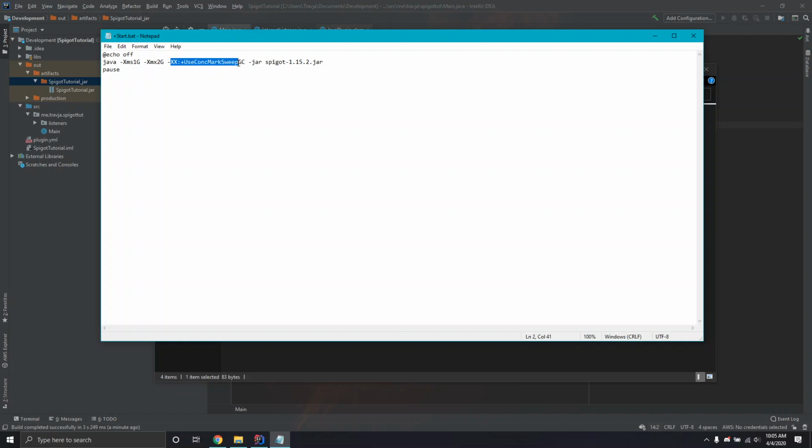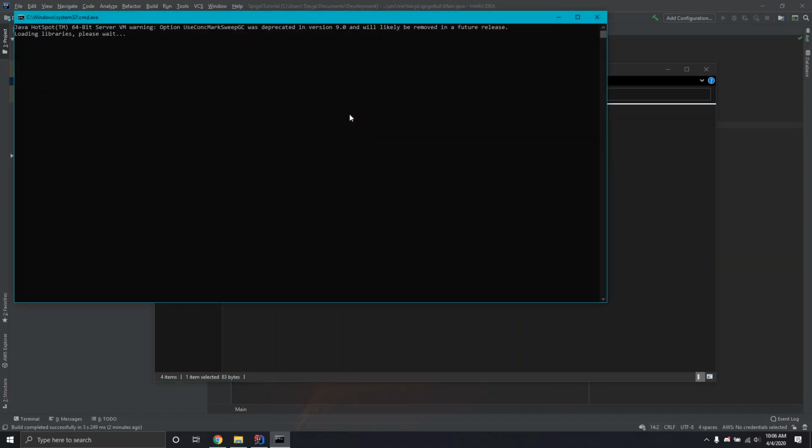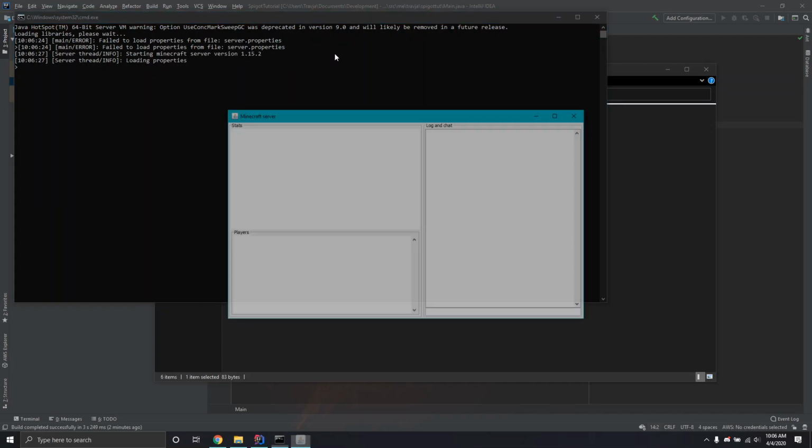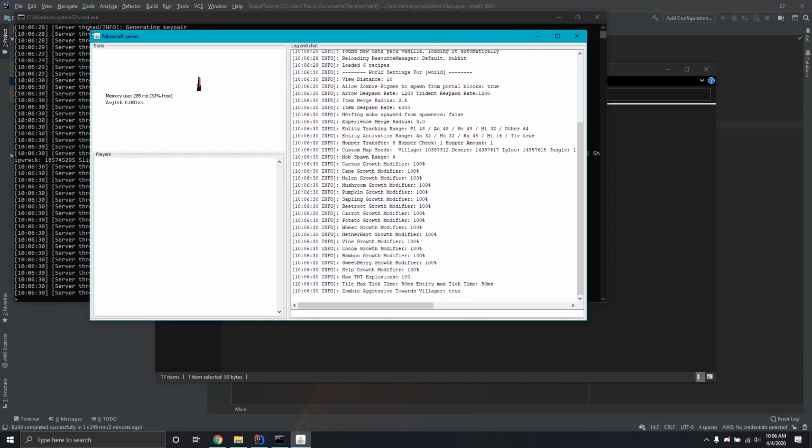This is just denoting the garbage collection, which is essentially cleaning up objects that aren't used anymore and that kind of thing. But then we say we're running a jar, and then we put the name of the jar, and pause basically just says at the end of the application, don't just close the console, wait for input. So with that in here, we can just double click this, and it'll start the server. It'll build up everything.